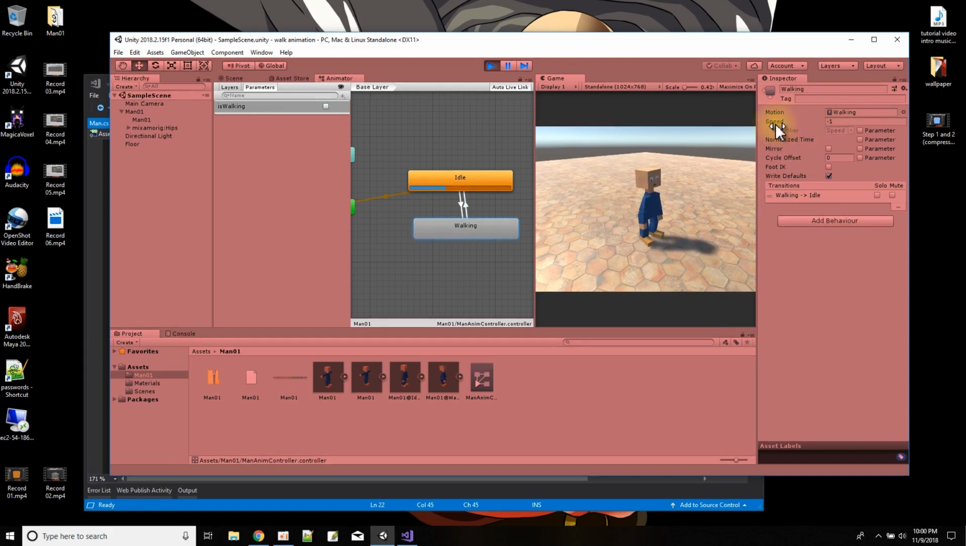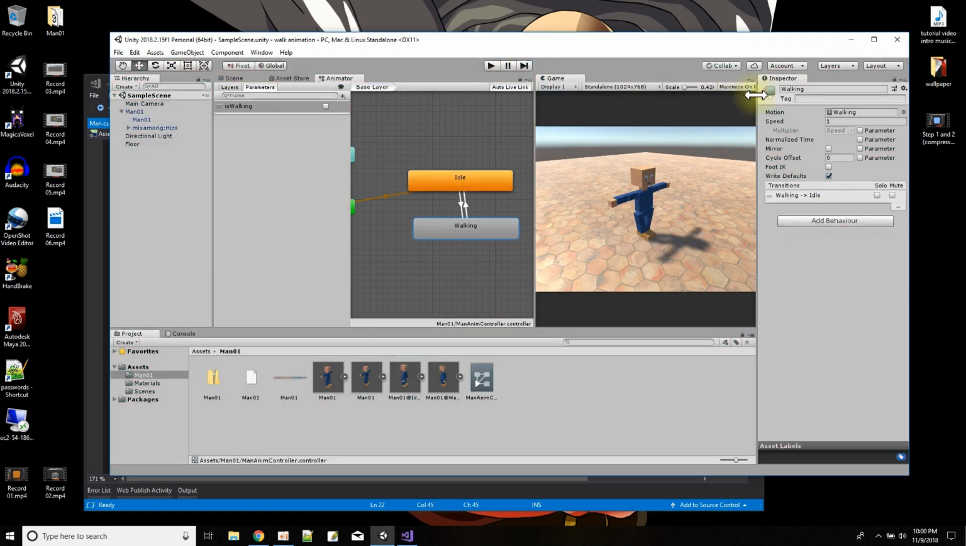So now that I know if I could set this parameter here, the speed, from my script, I can set it to a positive one to go forward and a negative one to go in reverse. Okay, so to do this, I'm gonna have to check this checkbox for parameter, and then it tells me I must have at least one parameter of type float in the animation controller. So here we have one parameter that's a bool.